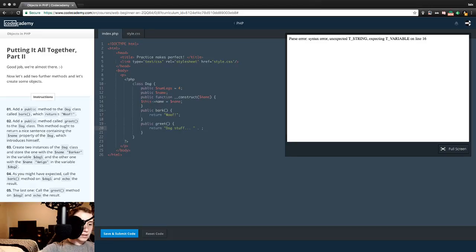Dot name. Dollar name. Beautiful. So, from here, we're creating two instances which happen outside of the class, inside our PHP section. Go. Create two instances of the dog class. Store one with name Barker in the variable dog1.